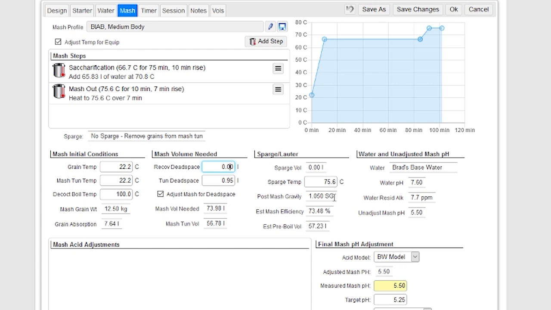Next to that, I have the sparge and lauter volumes. In this case, I'm working with a brew in a bag system, so I actually don't have any sparge volume, but it will show me what my estimated post-mash gravity is, sparge temperature, and so on here. And then as we get to the right, now we get into the mash pH and water adjustments.